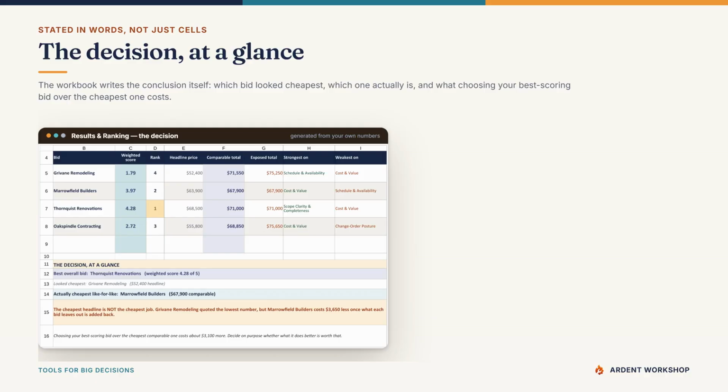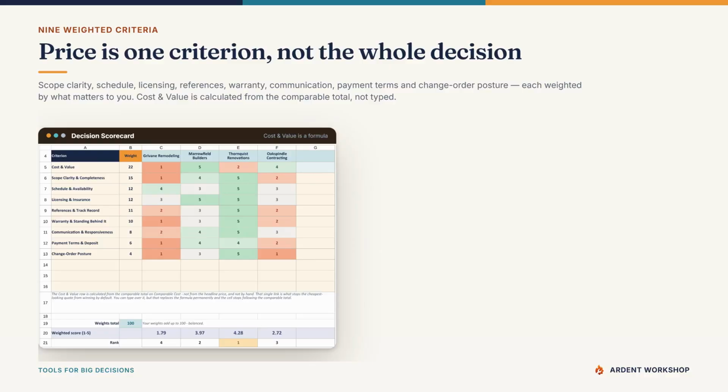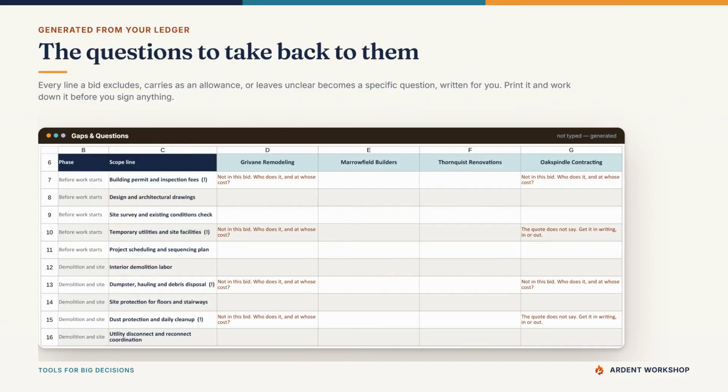Cheapest is not the same as best though, and the scorecard is where that gets settled. Beyond price, the Decision Scorecard weighs 9 criteria that matter on a real job. Its cost and value row is calculated from the comparable total, not typed in. Every line marked unclear or excluded becomes a specific question on the Gaps and Questions tab, ready to take back to the contractor.